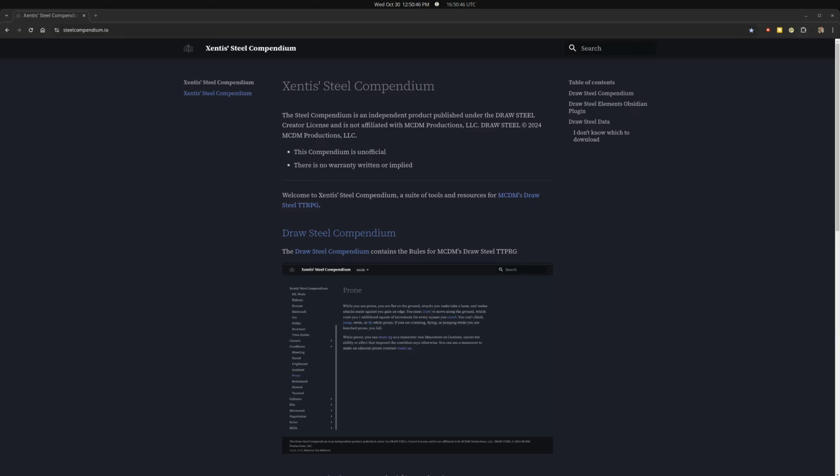Hey, Zentis here with another Draw Steel Elements Obsidian plugin tutorial, and in this video we're going to be going over the initiative tracker, which is probably the most complicated so far of the elements in the plugin. So yeah, let's dive in.